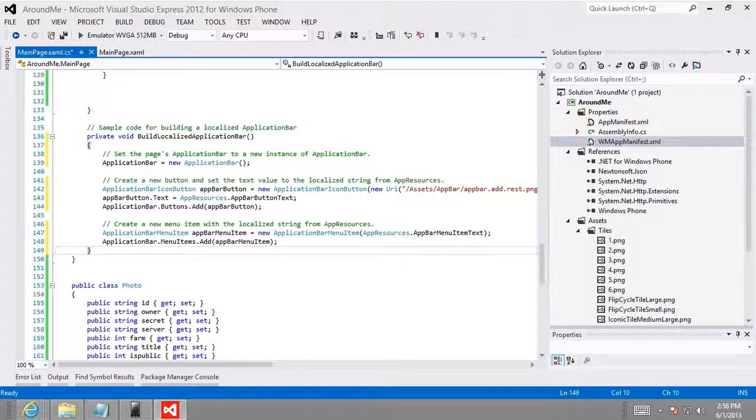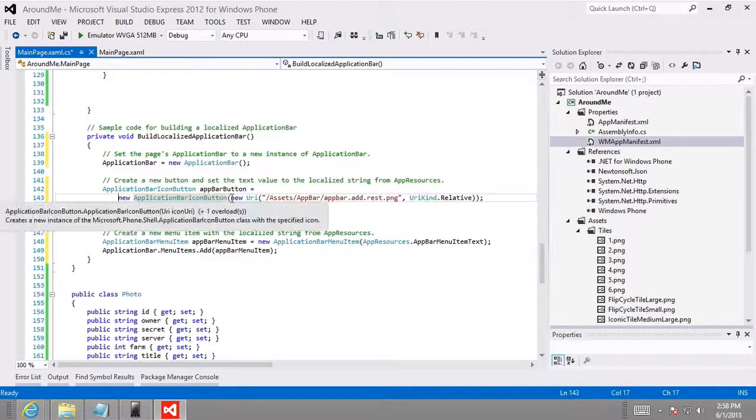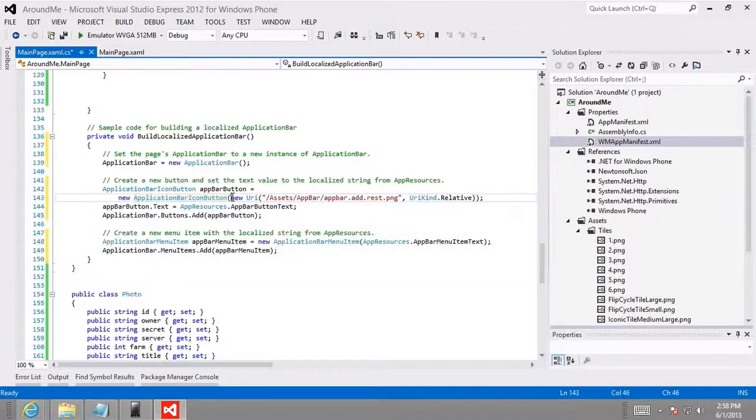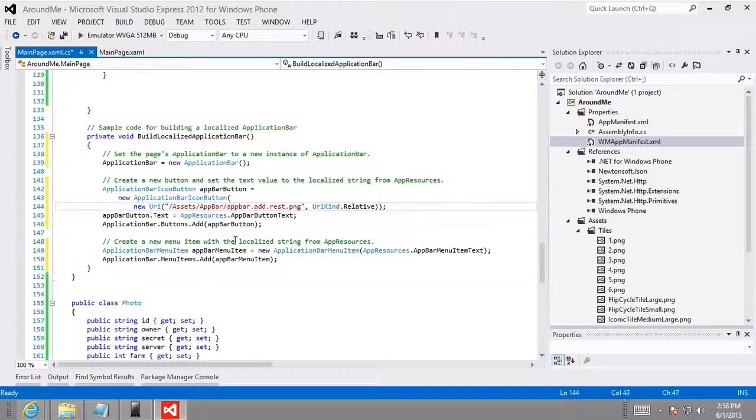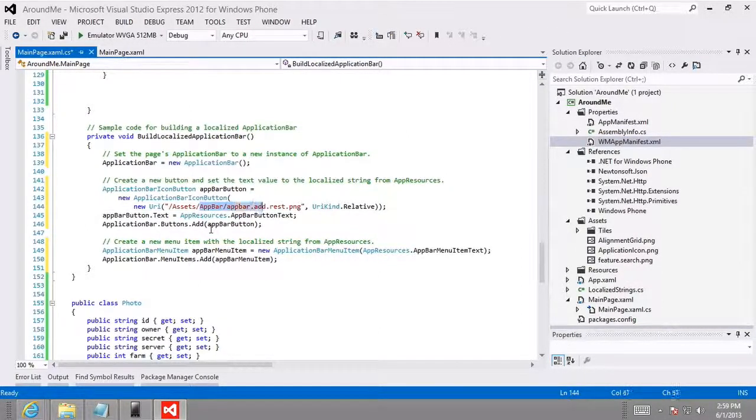All right. And the next thing I'm going to need to do is make some modifications here. For example, we're going to change this URI to point to our assets folder. We have that new feature.search.png. So let's add that.